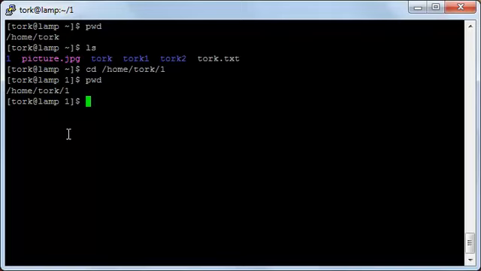Now what if I want to change the directory and go back from this directory 1 to the previous directory? I will type cd space two dots and then press enter. Now I'll type pwd. As you can see, I'm back in /home/torque again. Now I'm in the path /home/torque, and I want to go to this directory over here, 1.